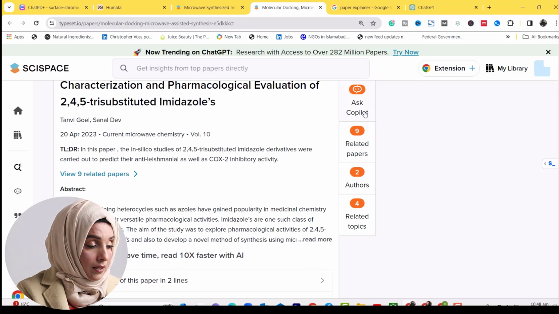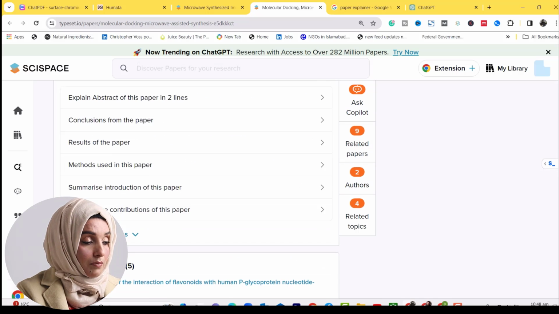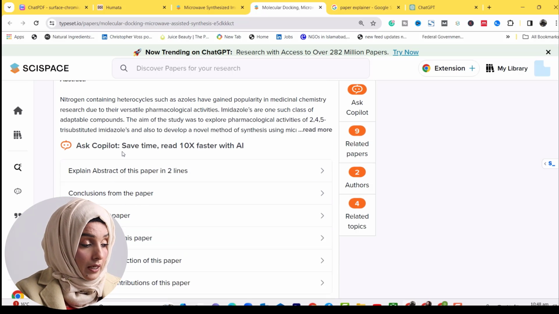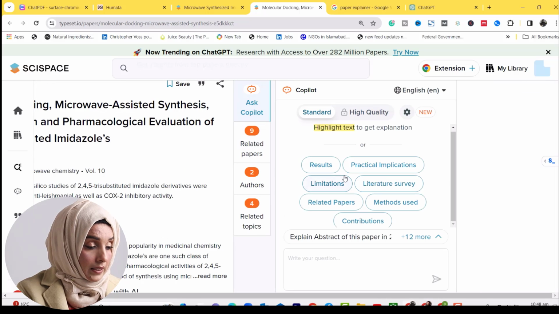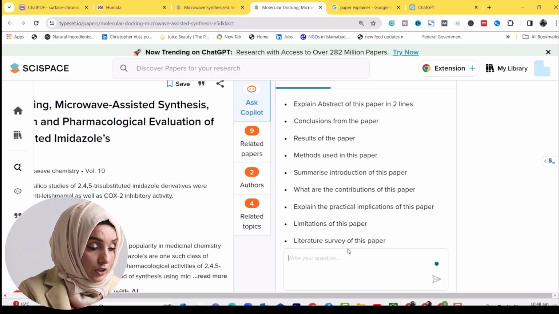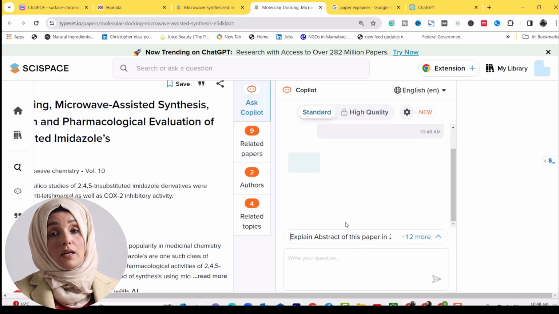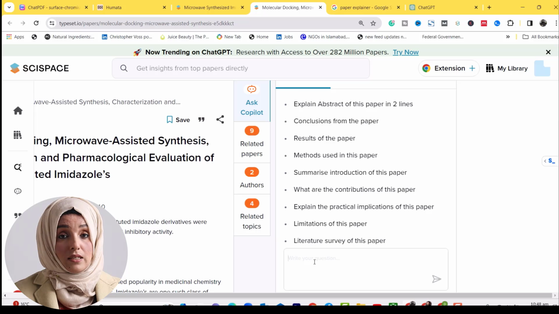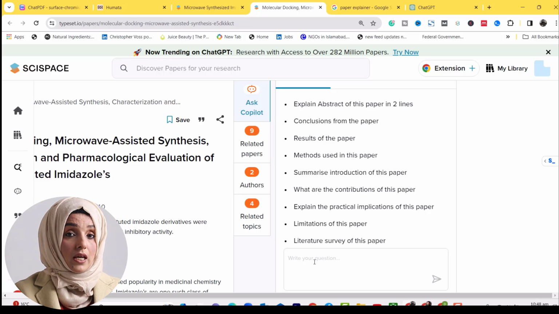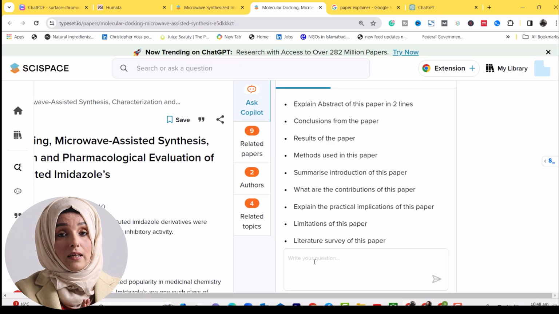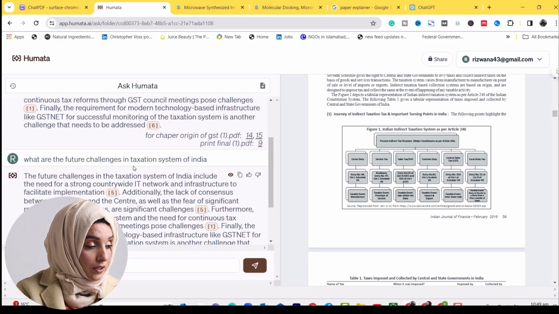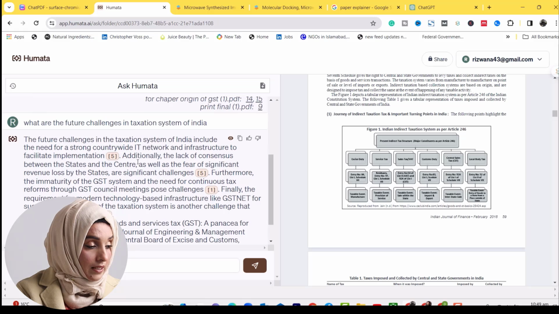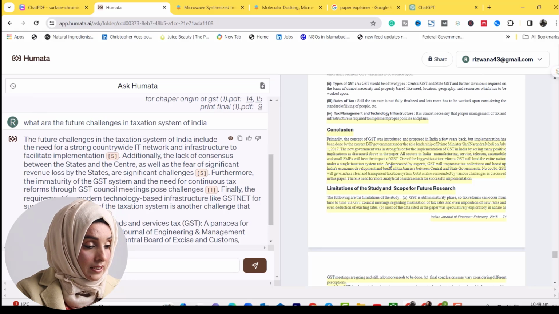So there are multiple questions which I can ask Copilot to explain this paper, and I can even click this ask Copilot, and I can explain the practical implications of this paper, and even I can ask my specified questions in the same way as I took help from ChatGPT earlier in case of ChatPDF. All those questions I can ask from all these platforms, and I can get answers according to my requirement. So you can see in Humata, what are the future challenges in this, and this is the data which Humata provided me, and this is the reference.